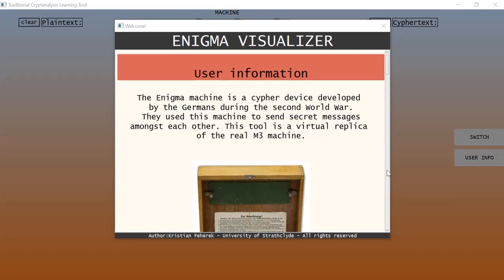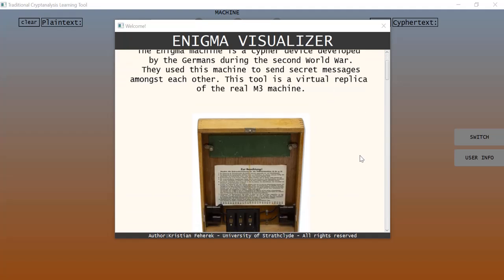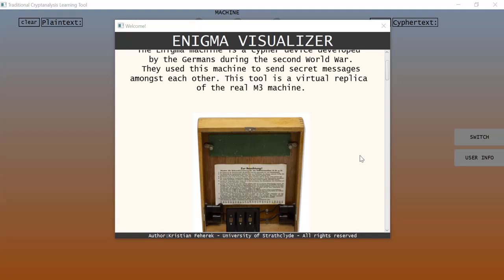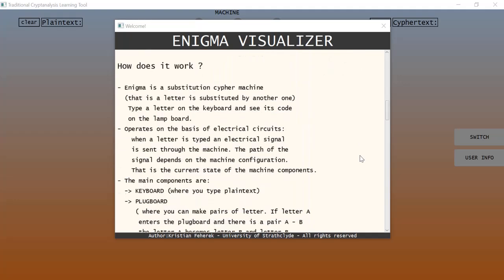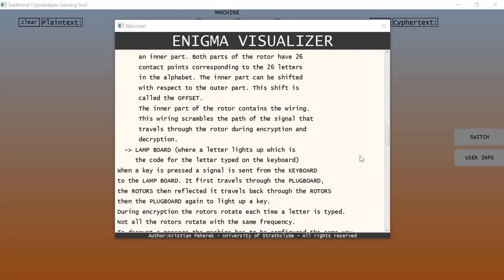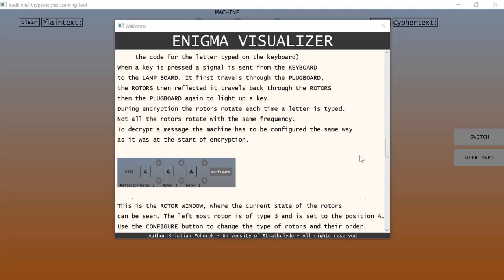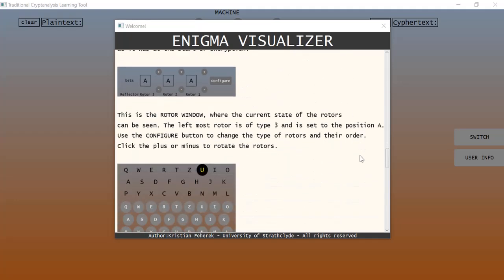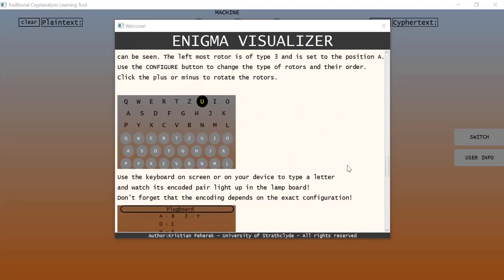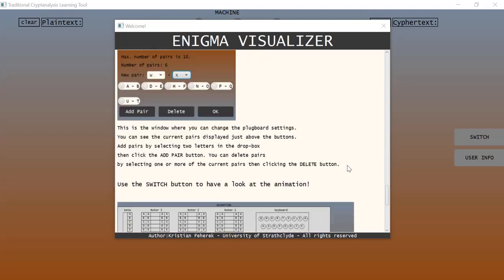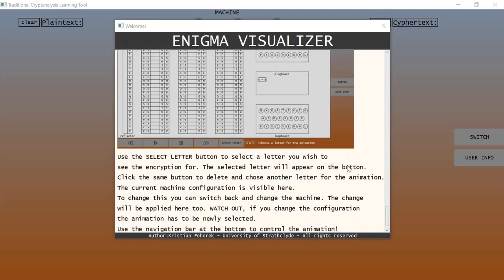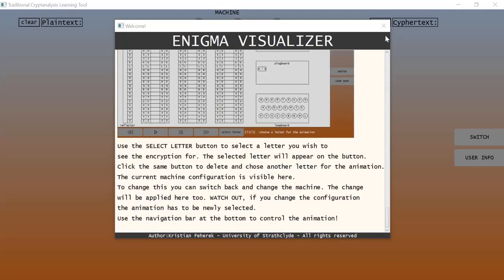The final outcome of the project can be seen on the screen. After launching the application, the user is presented with a welcome window. This window briefly describes what the Enigma machine is, what the components are, and how it operates. This window also serves as a user guide for the user. It contains screenshots of the system so the user can see what different functionalities are available.